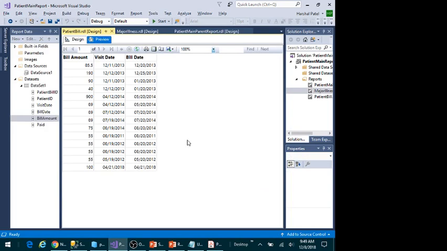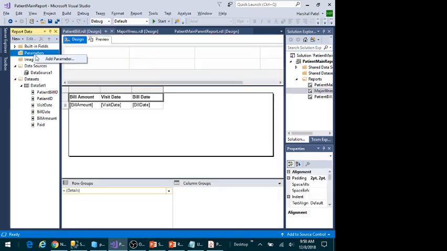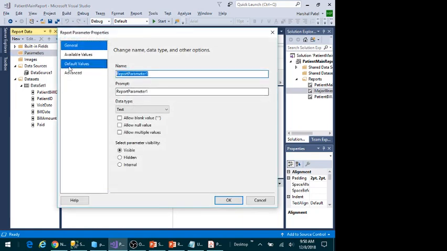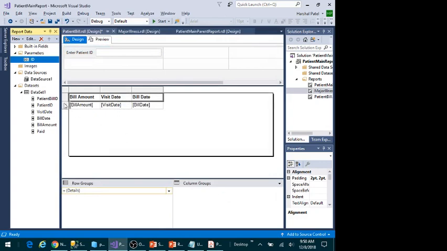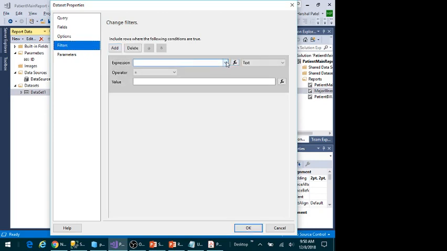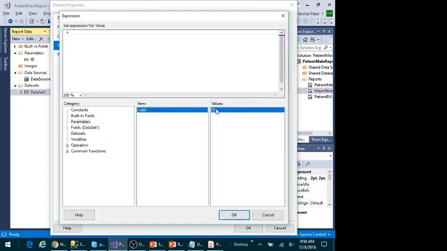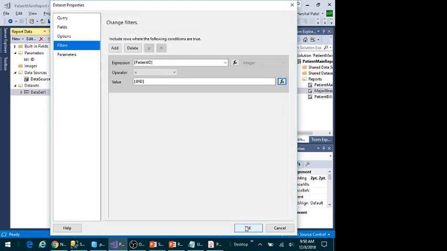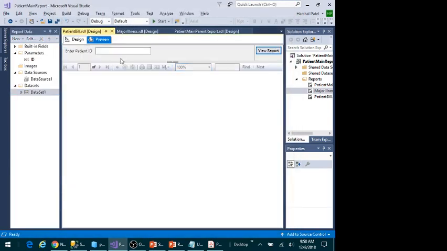Again, I need to apply the filter, right? So let me go and add the parameter first so that we can run for one patient. I'll put ID again, enter patient ID, integer. Click OK, and hook up with the data set. So filters, add, and this is patient ID, and then we'll hook up our parameter. It's a repetitive process, so I'm going a little bit faster, but hopefully you guys are following. Let's see if I can check it quickly.